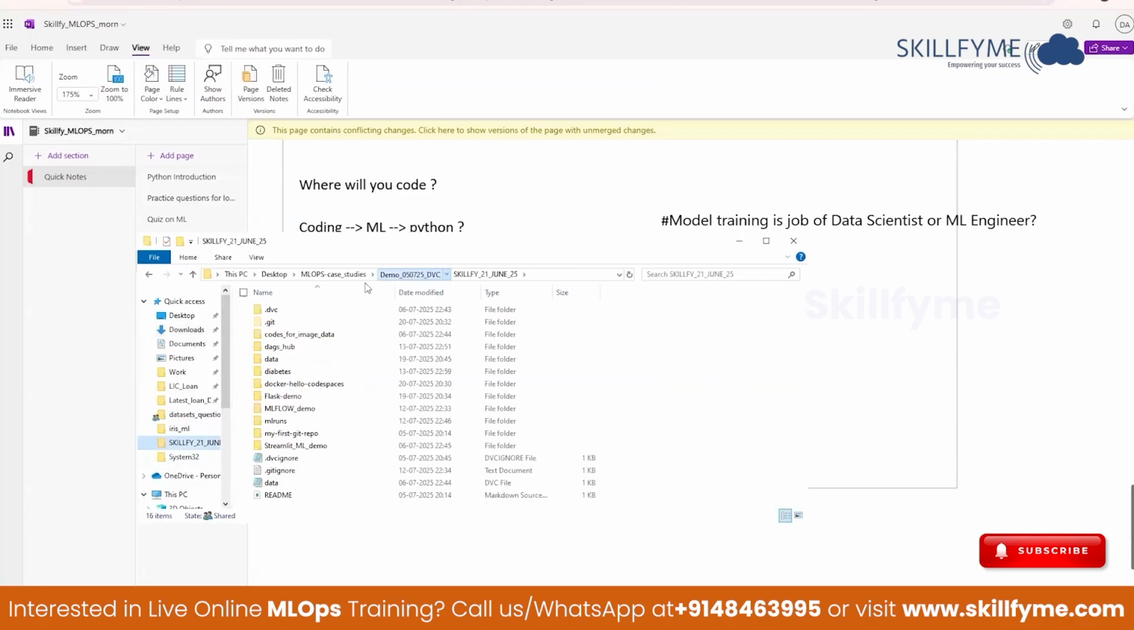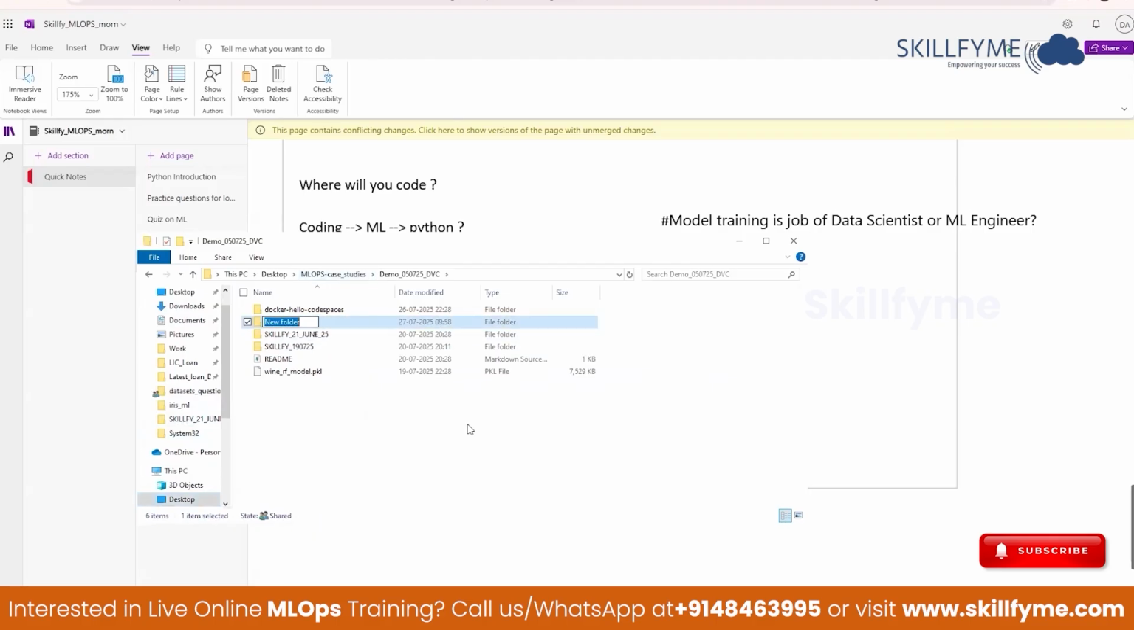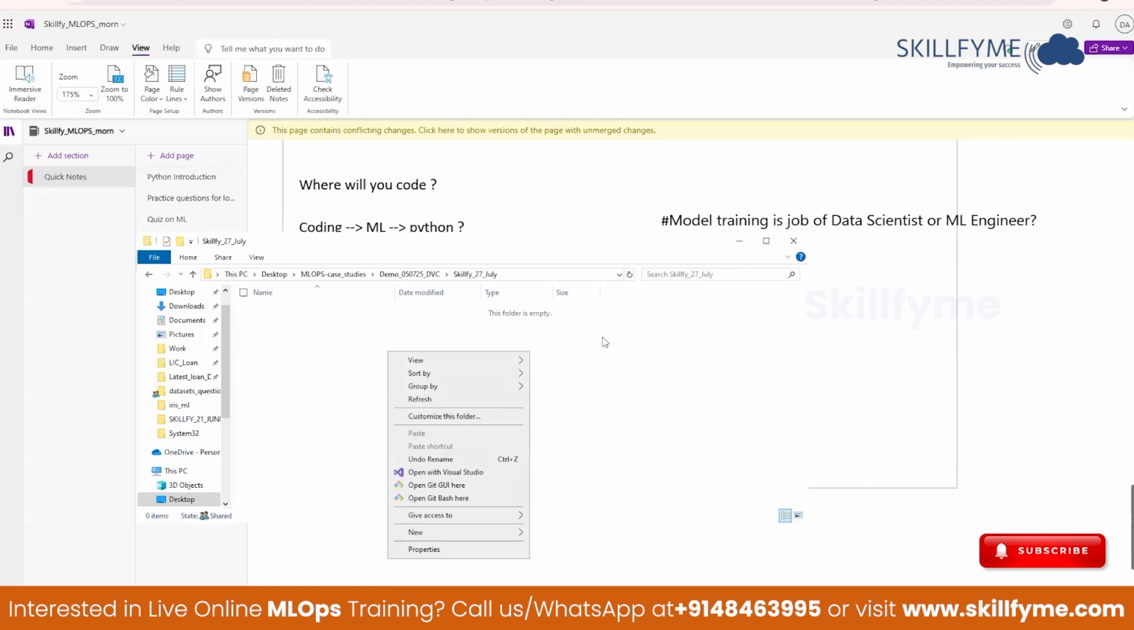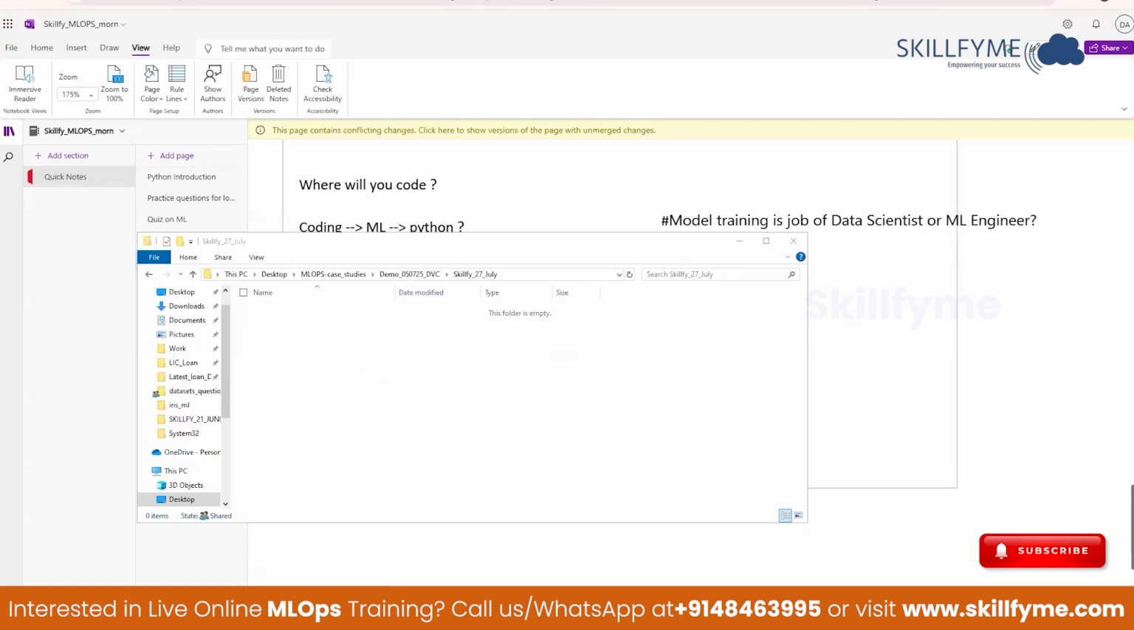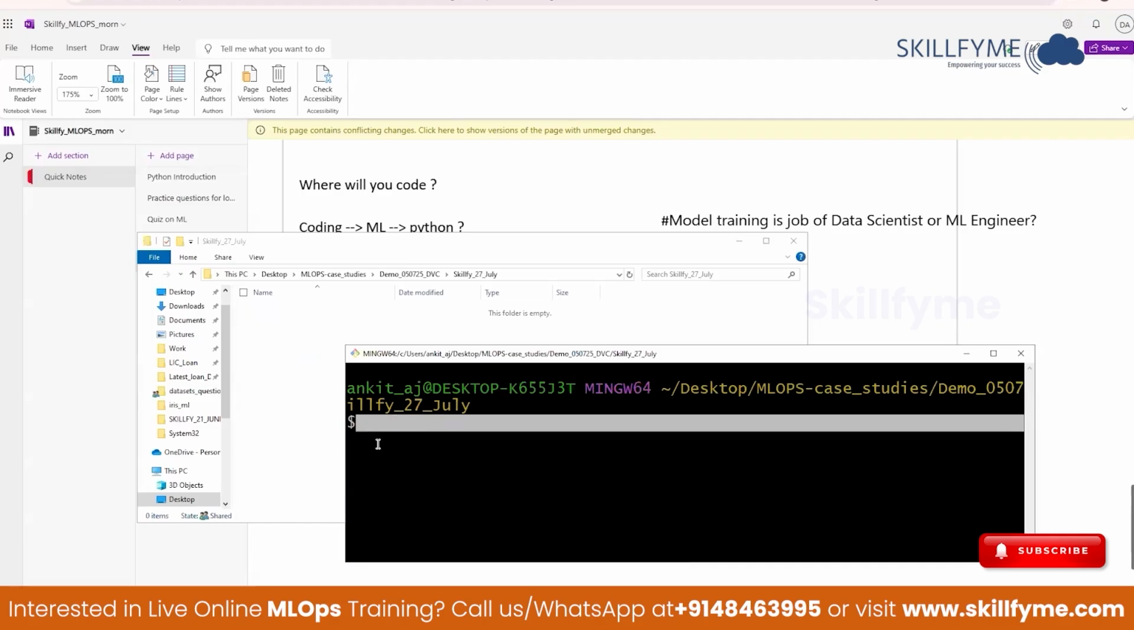This is my local machine. Suppose I create a new folder here and name it Skillfy 27 June. I'm creating a folder here, and in this local folder I'm now going to open Git Bash. I can also work with VS Code, but for simplicity, I'm working in Git Bash here. I've opened Git Bash here, and I'm going to clone.